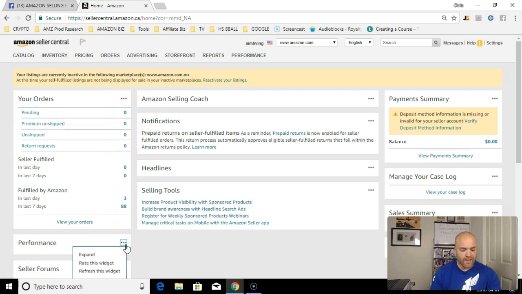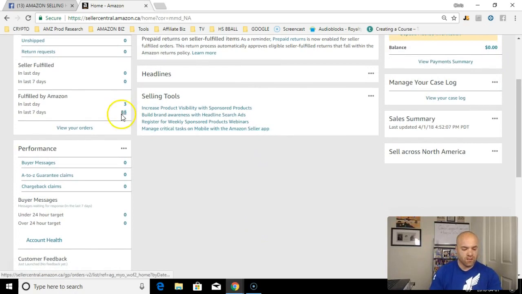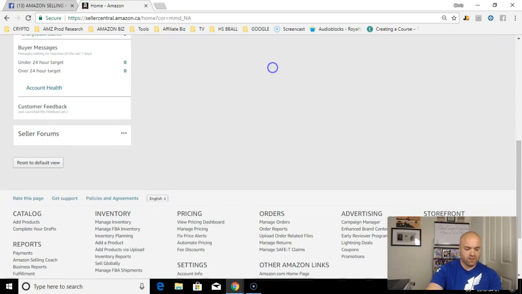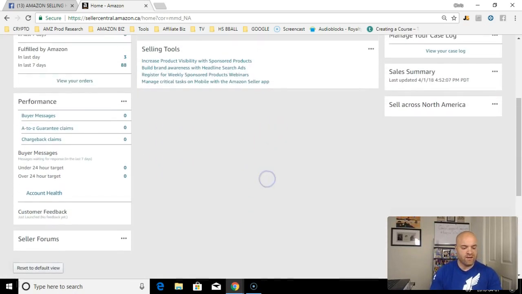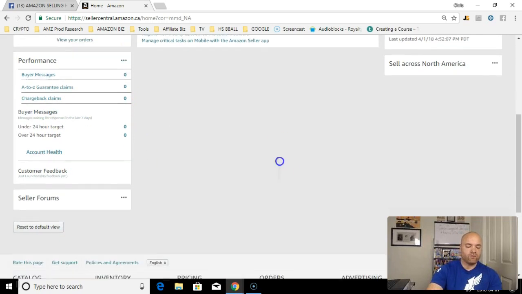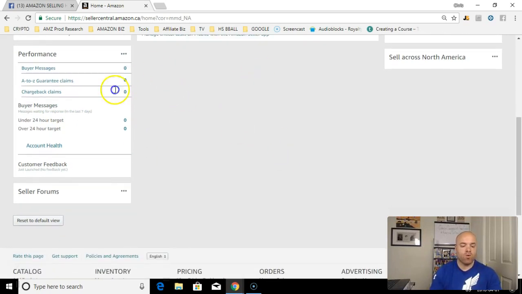When you look at all these different ones, some you'll use, some you won't use. Give me a second here. Customer feedback, so performance information is going to be right here. You'll use that sometimes. I don't really use it all that much because that's more for fulfillment by merchant.